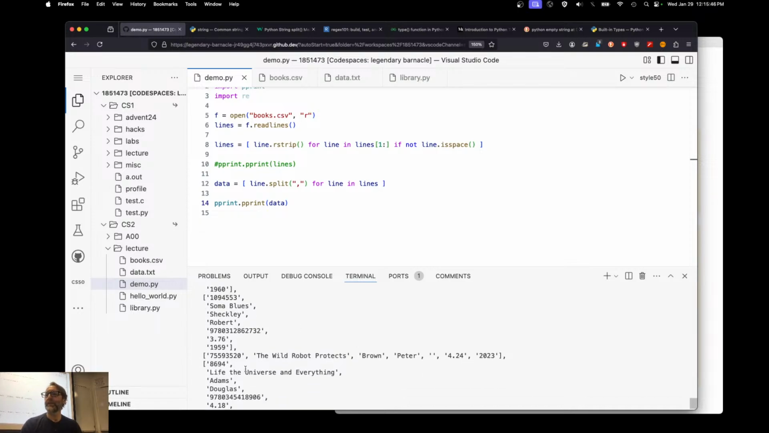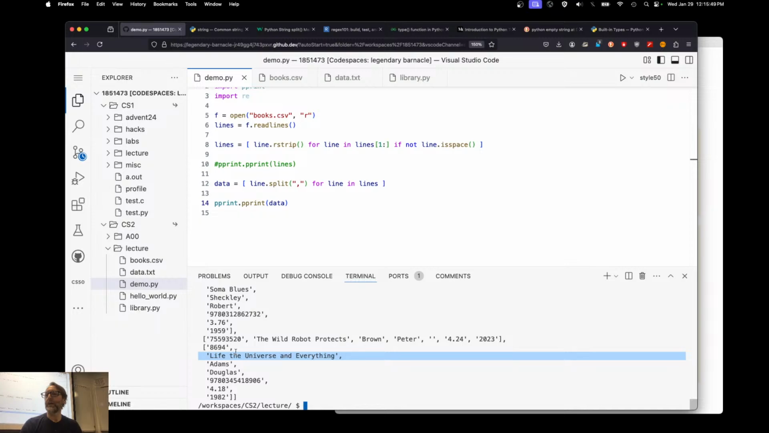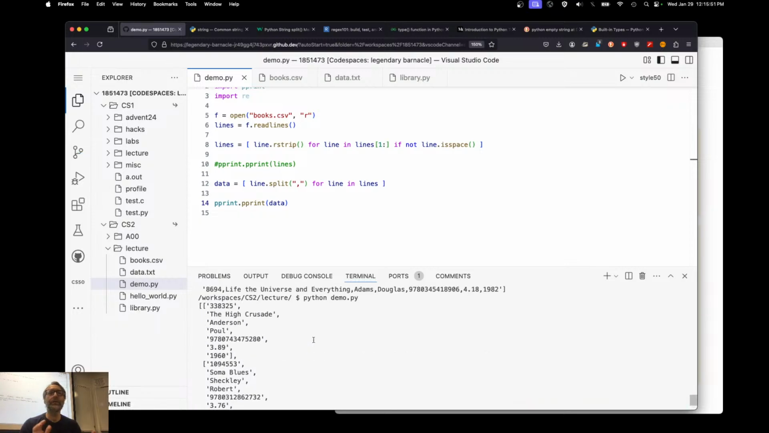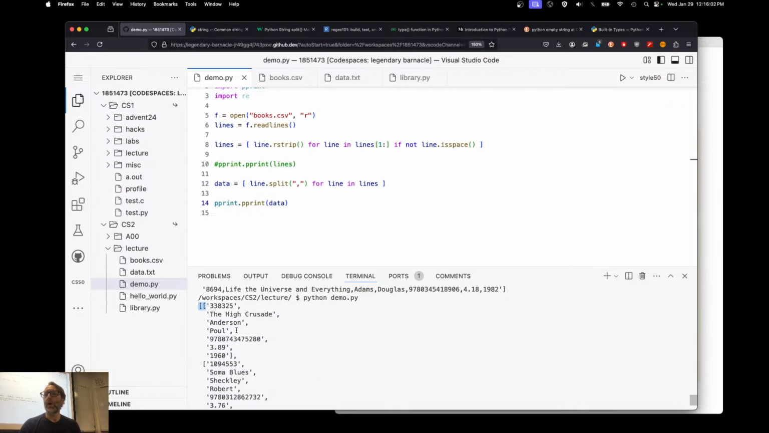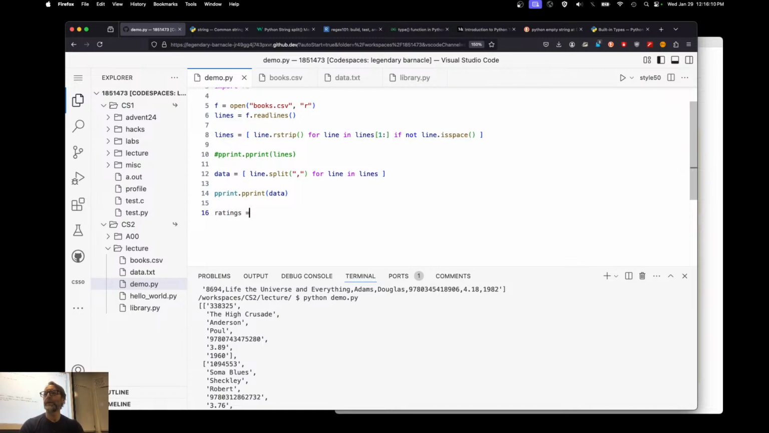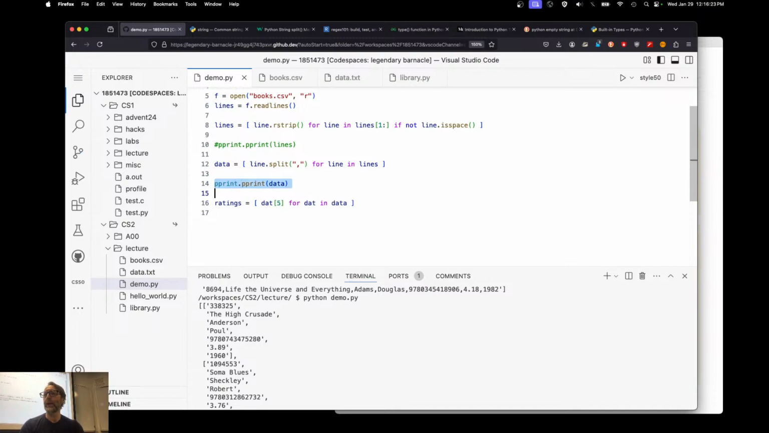Now I've got Wild Robot Protects, Life and Universe of Everything, right? I've got all of those pieces of data split out. This is a list of lists, though. That's not very satisfying. I could do whatever I wanted with it. I could say get all of the ratings. The ratings is going to be index 0, 1, 2, 3, 4, 5. So ratings is equal to dat[5] for dat in data. And then let's print all of the ratings.